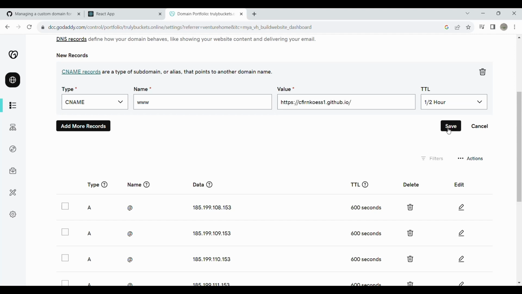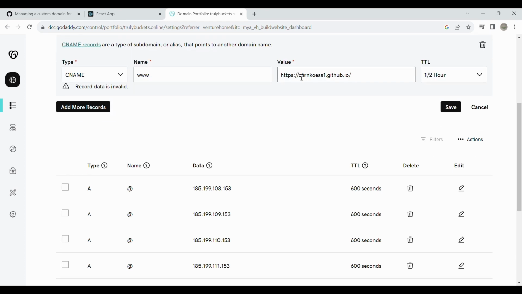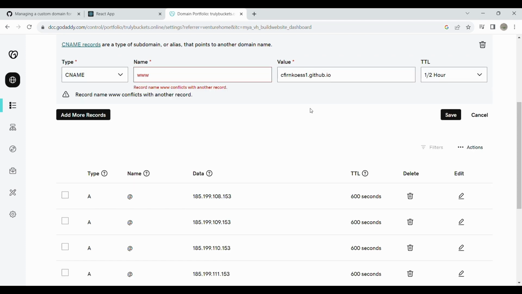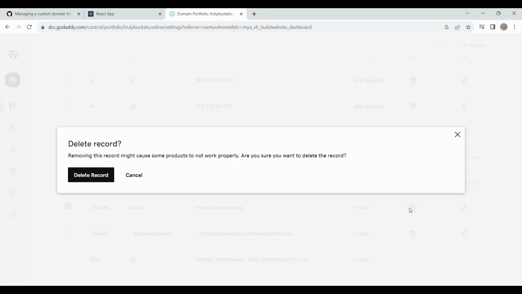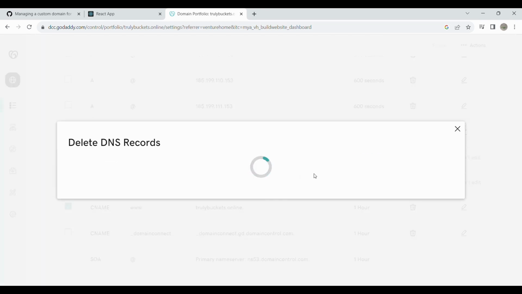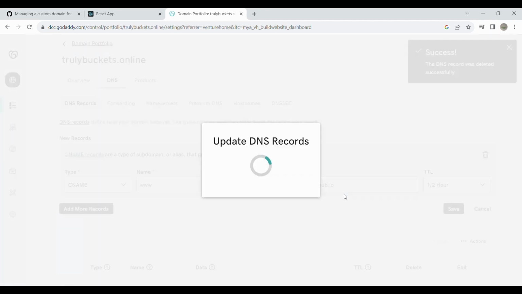It might make me take out this HTTPS. So, there we go. So you're going to have it saved like this. Delete this one. And then you're going to save like this.